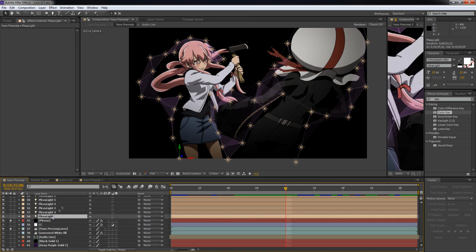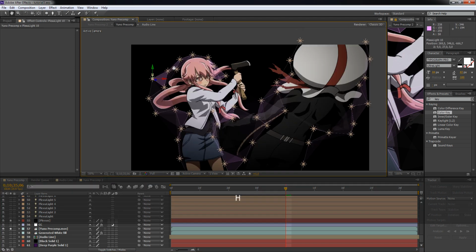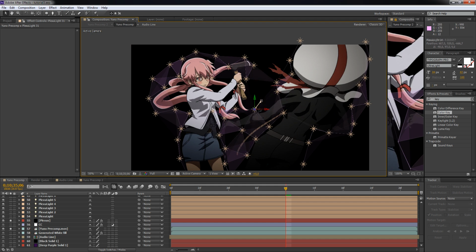Then what I did was add a position keyframe for each light and move the light just a little bit from the original position, so it looks like they're animated but they're not really accurate, so it looks great anyway. So it's just like a fake animation, so to speak.